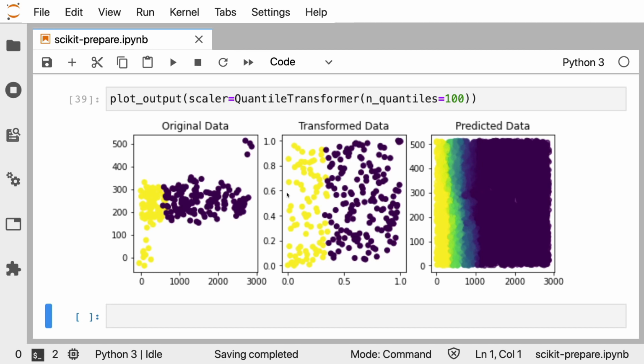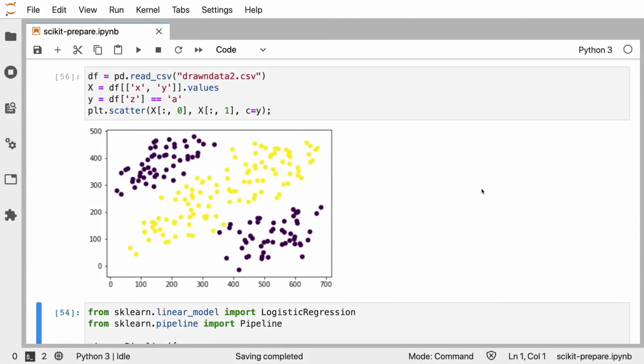But I hope that you can imagine that the quantile transformer, even with the grid search, is just going to be more stable in the long run, because these groups of outliers are not going to have as much of an effect anymore. Let's now have a look at a different dataset.